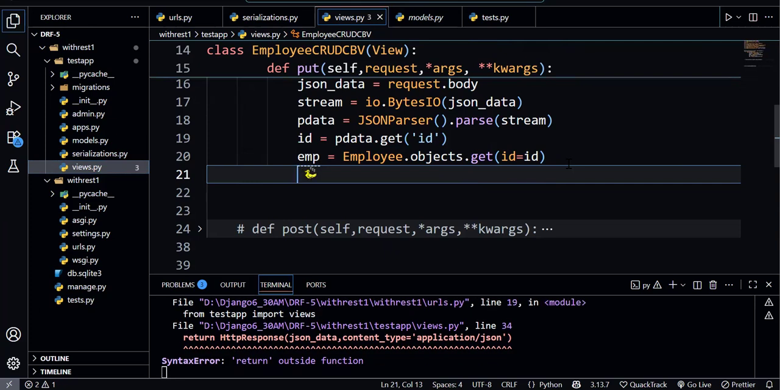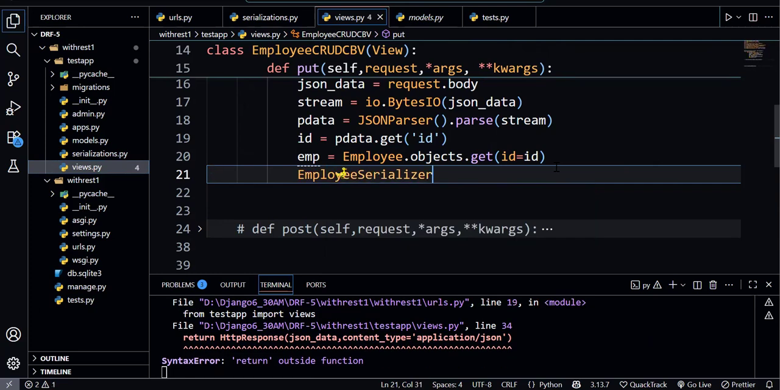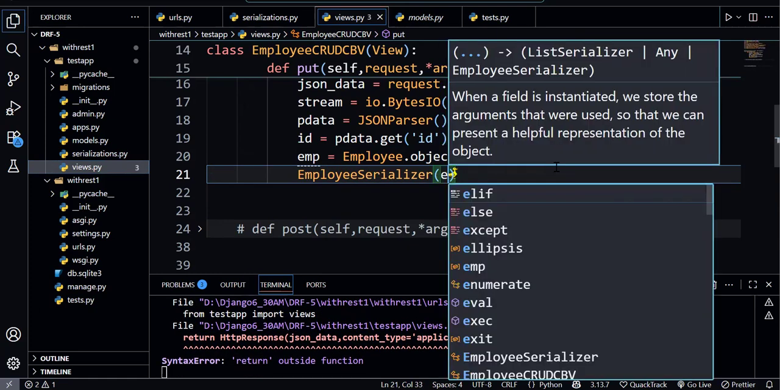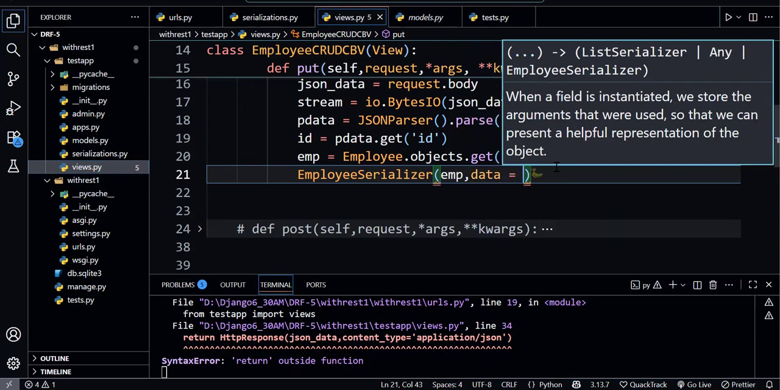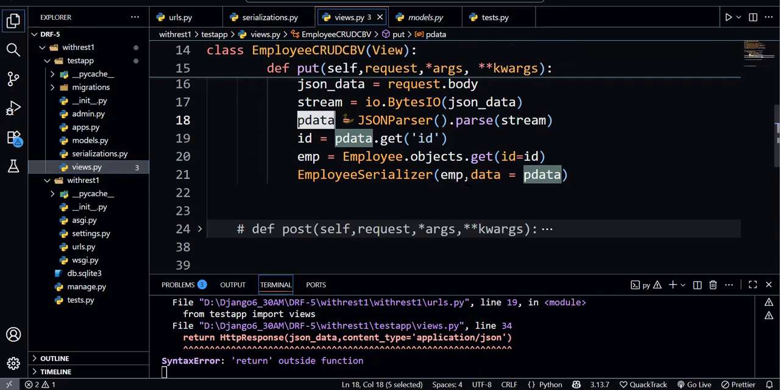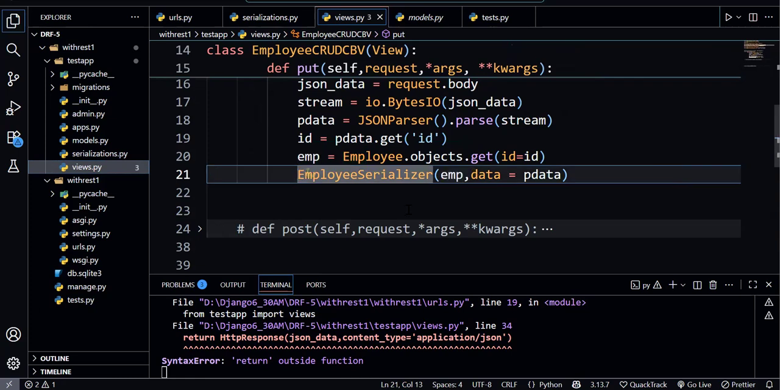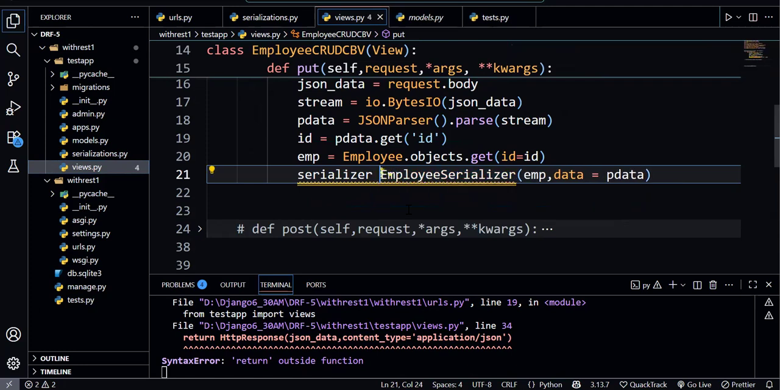Okay, and then that employee we have to convert into what? Serializer. So how we can convert it into the serializer? So we have employee serializer class. Okay, so employee serializer, we have to pass here emp, and we will say data is equals to what? Python data. Okay, so Python data we are passing into it, and the employee also we are passing. So it will give us what? Serialization. Serializer.